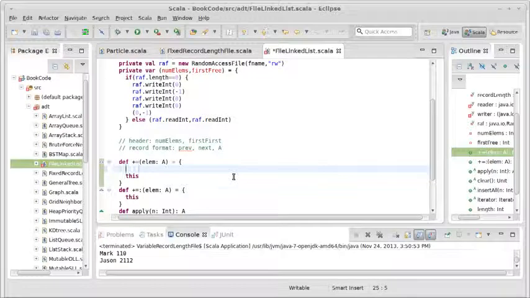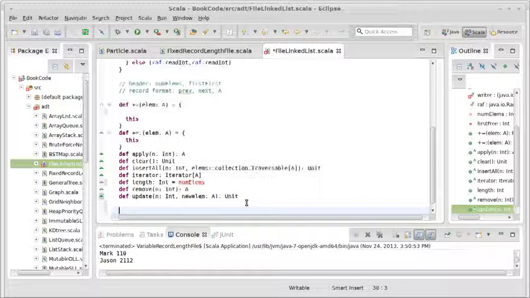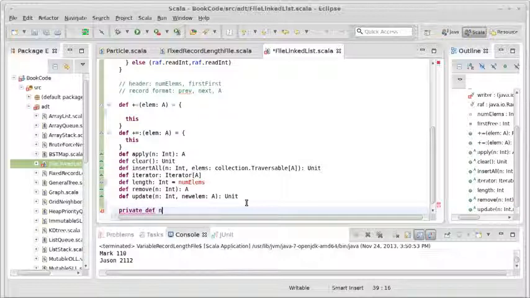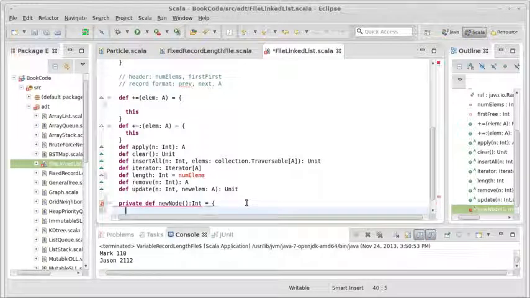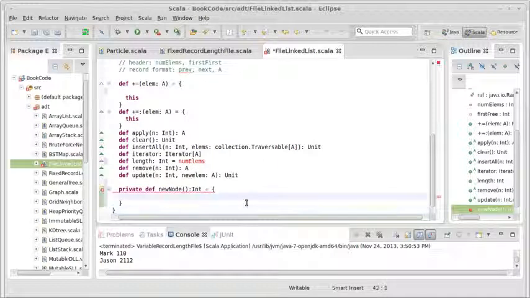So the first thing we have to do is figure out where the new element is. This would be the equivalent of when we were writing a regular linked list. We would have said new node here. In this case, I'm going to write a helper method. How about I call it new node, and I want it to return an int to us, and that's going to be the location in the file for this new node that we're creating.